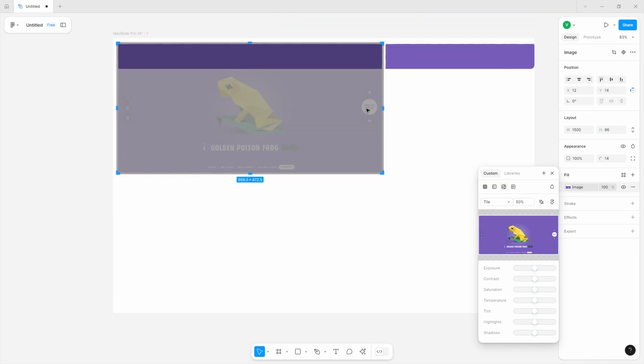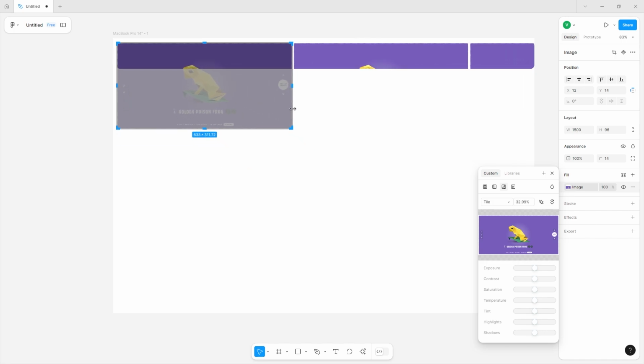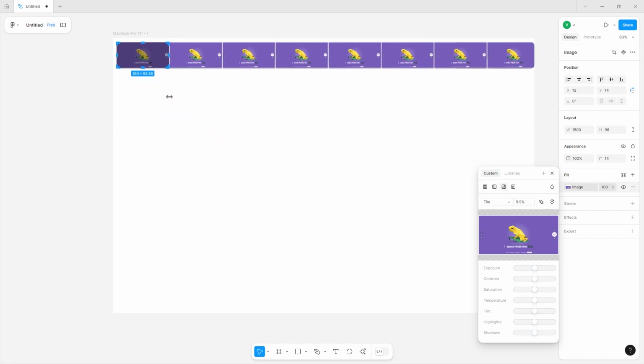You can tile this image a bunch of times by selecting the size of the tile itself, and now you have all of these different frog images tiled one after the other. And you can obviously change the percentage of the tile and rotate this tile as well.